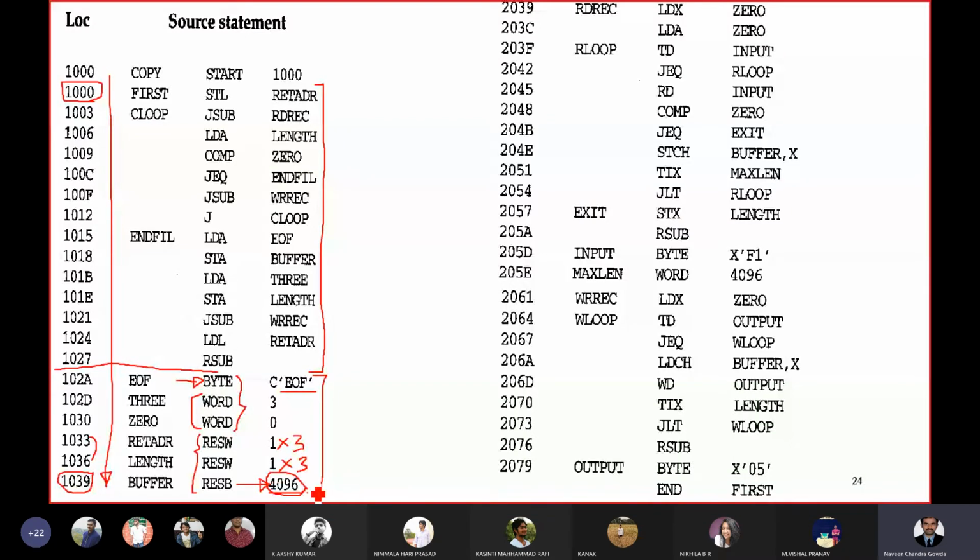Why can't you add? Because 4096 is decimal, whereas 1039 is hexadecimal. So before you can add this 4096 to the 1039, you have to convert 4096 to hexadecimal. When you convert this 4096 to hexadecimal, you will get 1000. I repeat, you will get 1000. And when you add this 1000 to the 1039, you will get 2039. The next address is 2039.